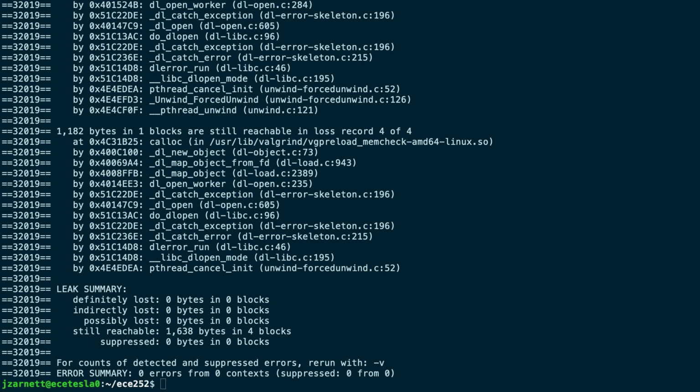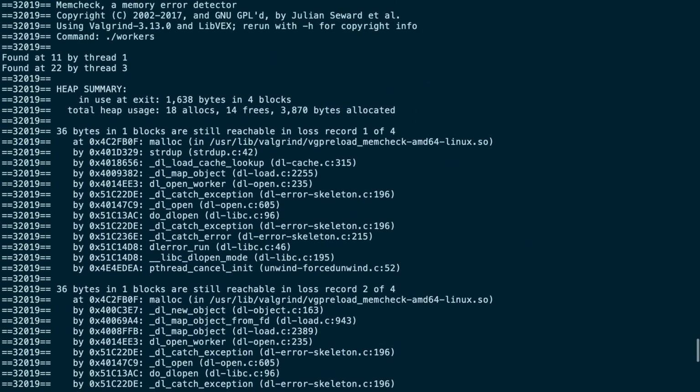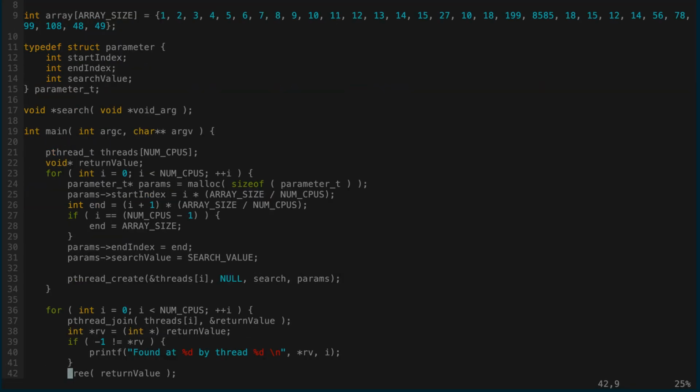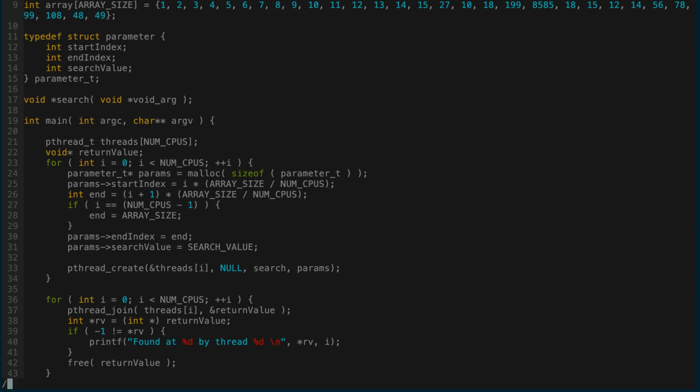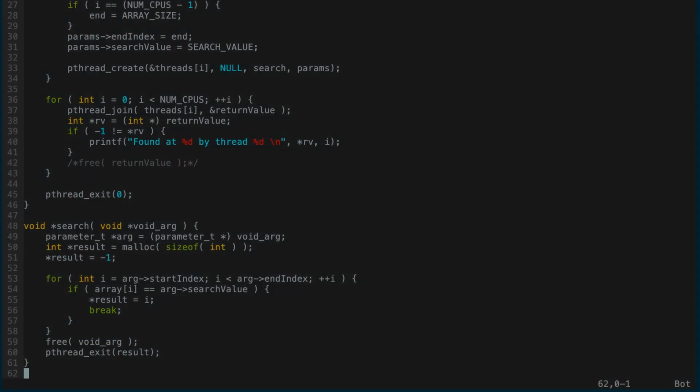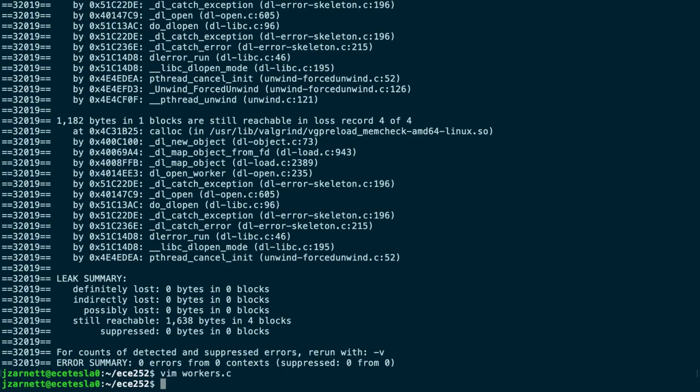Okay, let's look at our output here. Thing is, we have a whole bunch of output. Maybe we'll start with a simpler case first. And what I'll do here is just comment out this free statement. So I am not very good at my C programming assignment, and I fail to deallocate this memory return value here at line 42. Okay, let's try that.